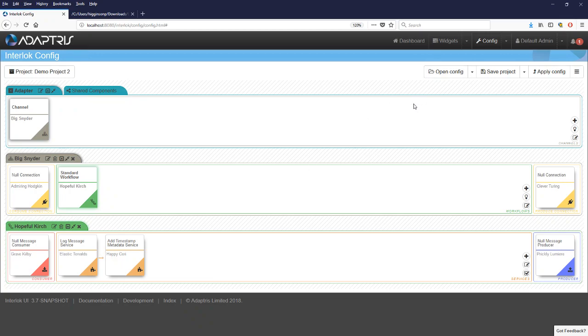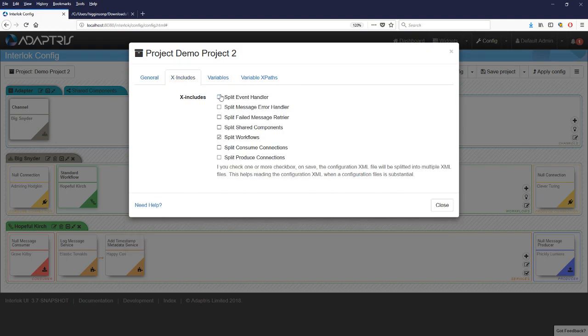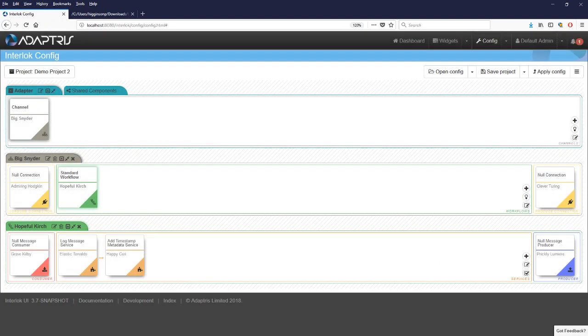Hopefully this will make configuring XML with X-includes and variables a lot easier for you. And that's everything. Thank you very much.